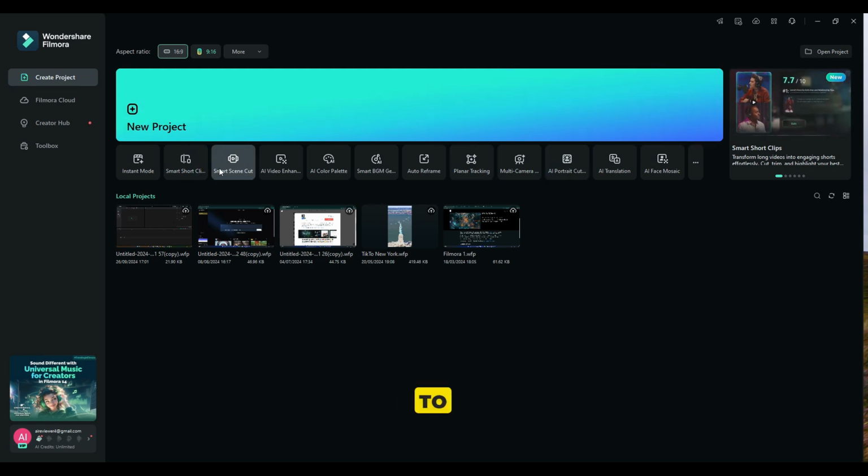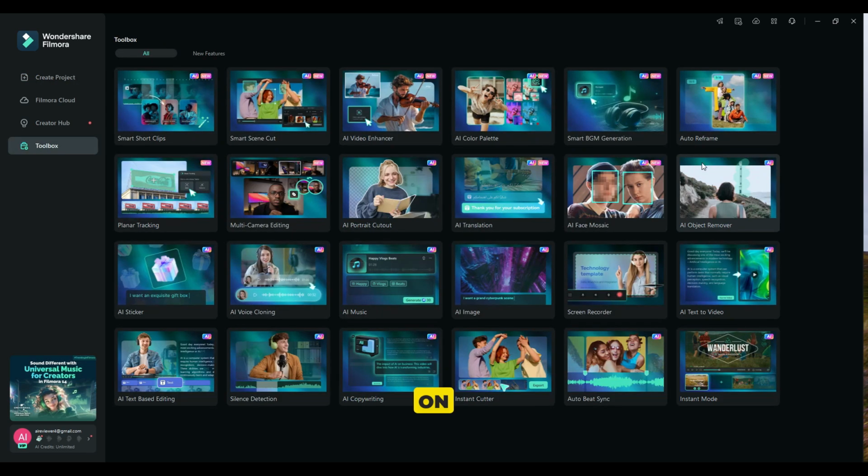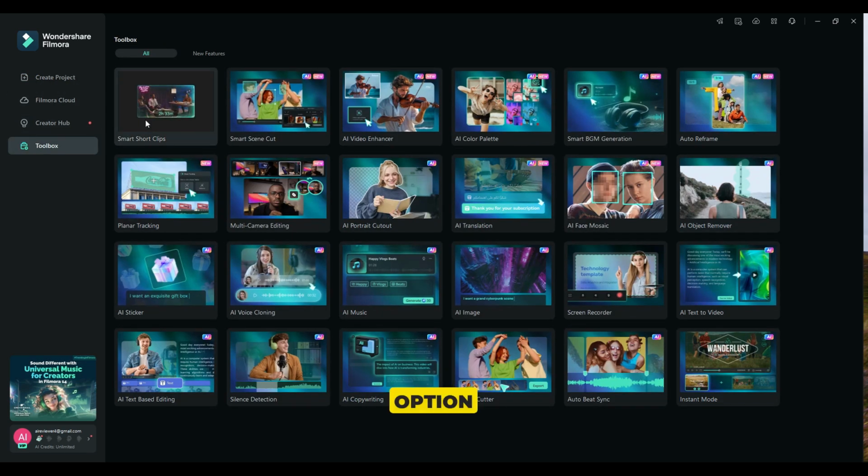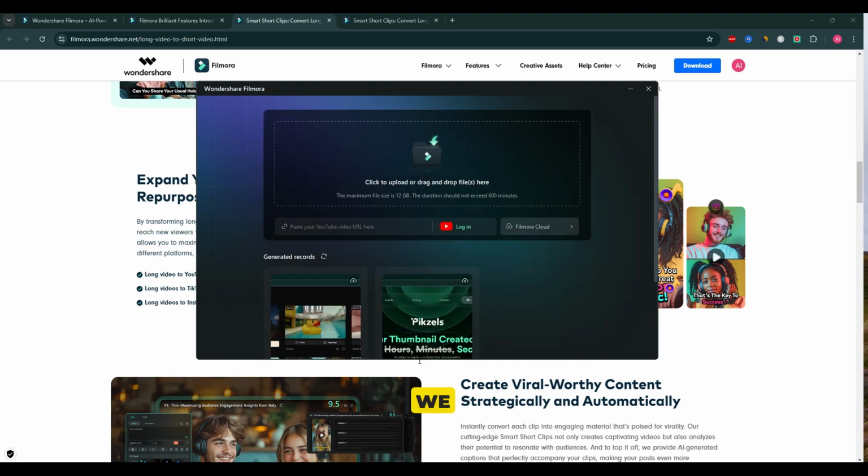So first we have to launch Filmora, as we discussed, and then we have to click on Smart Short Clip. You can also click on those 3 dots, and it's the first option here. So once we are on it, we can see it now as the main screen.